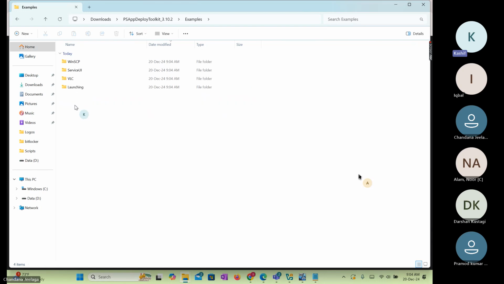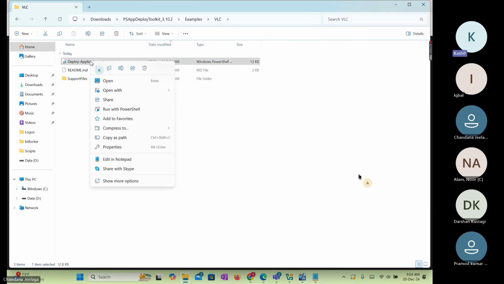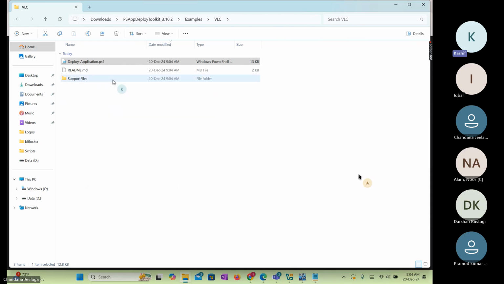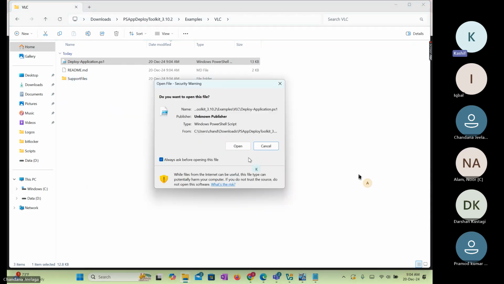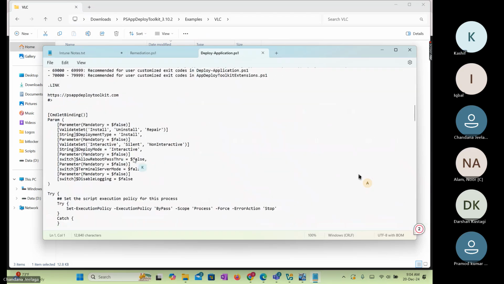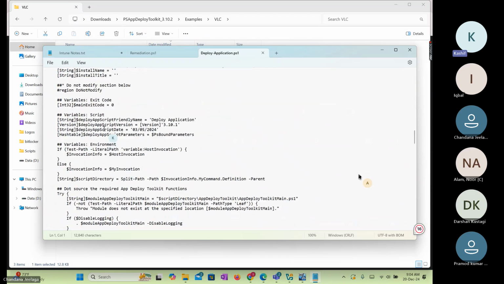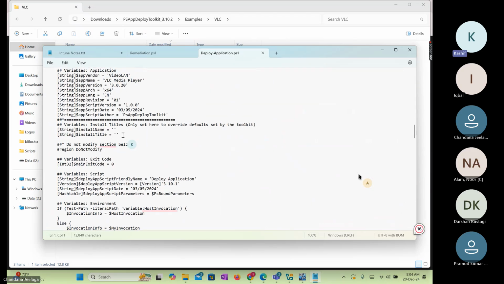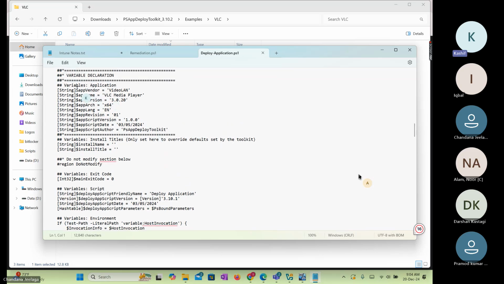Let me go to the example. VLC example is given, WinSCP example is given. So let me go to the VLC example. And you have this one, Deploy-Application. You can simply click on open. Basically, I have come here to copy the example. So you see VLC media player. This is the variable declaration: VideoLAN, VLC, version, architecture and all, right?